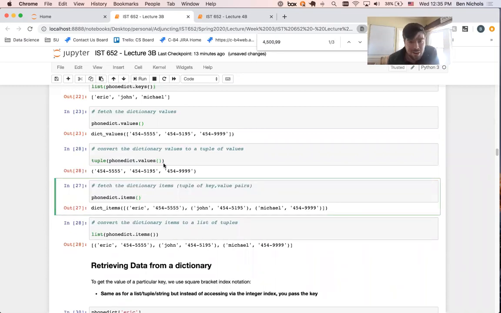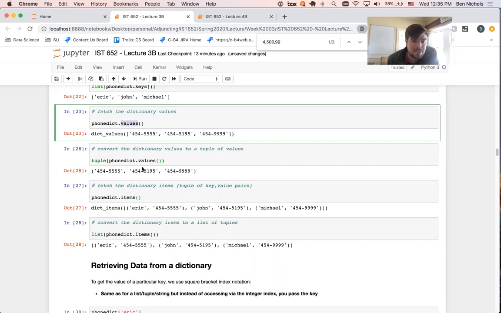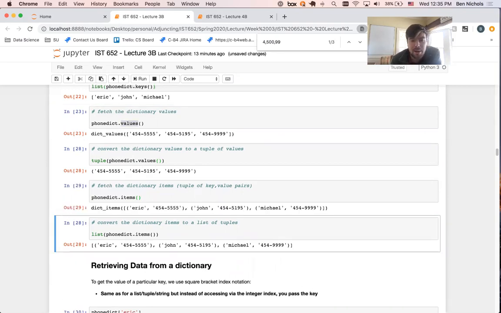Now, if that's still not enough for you, if you need more than just the values and the keys, you can also return the items, which is a tupled pair of keys and values. So now you have a list of tuples where the first element is a tuple composed of the zero index element being the key and the one index element being the phone number.